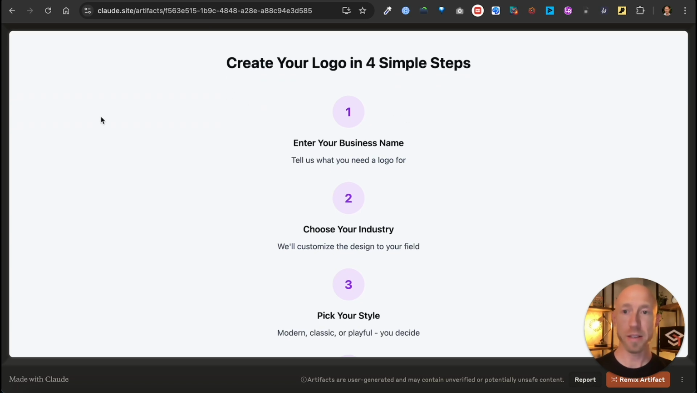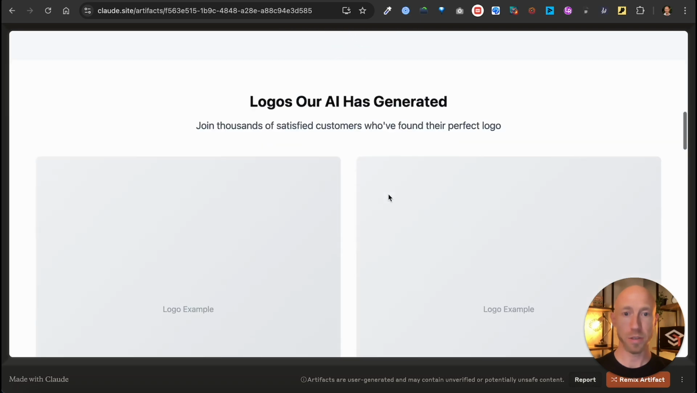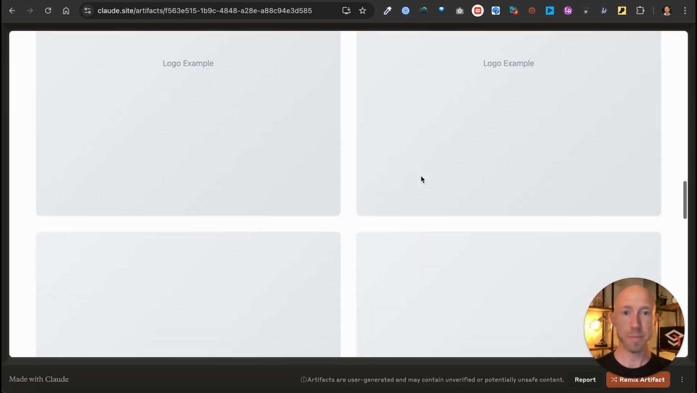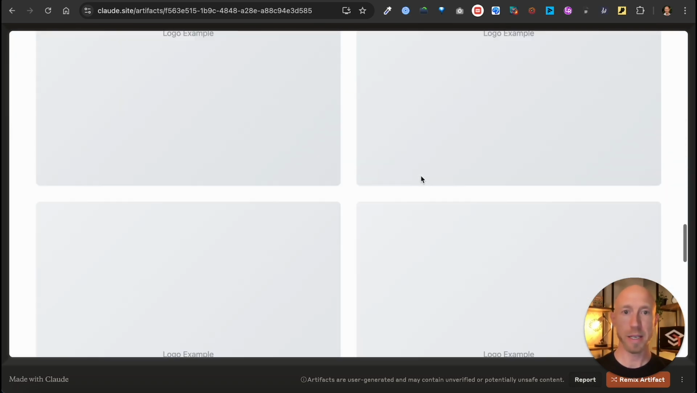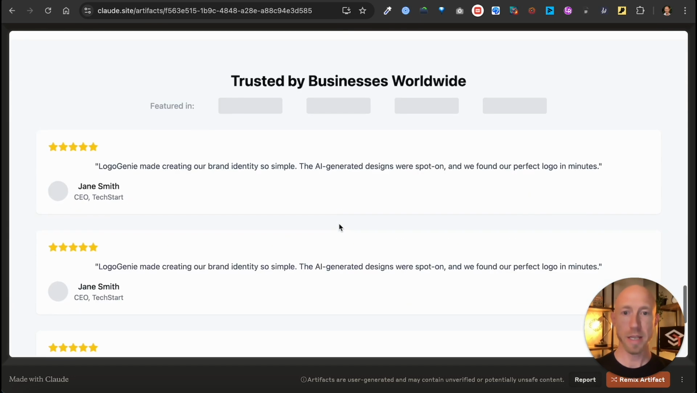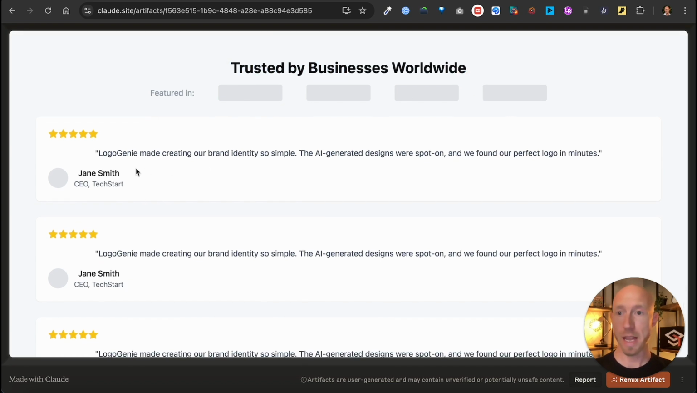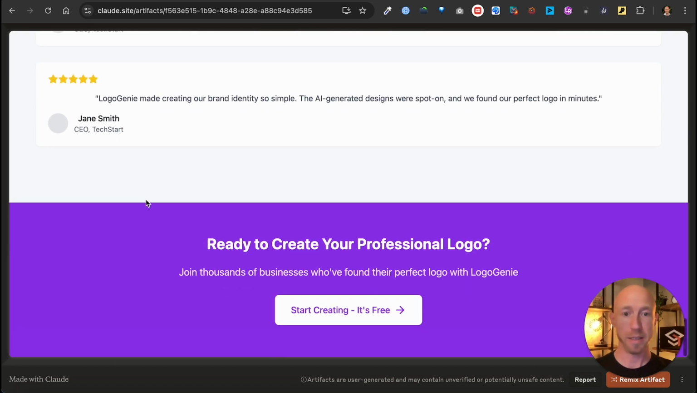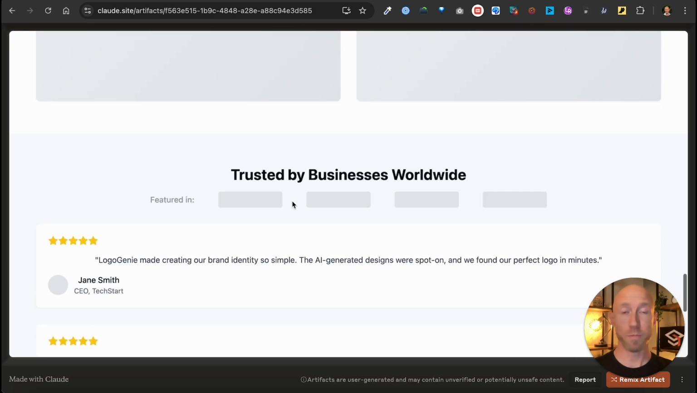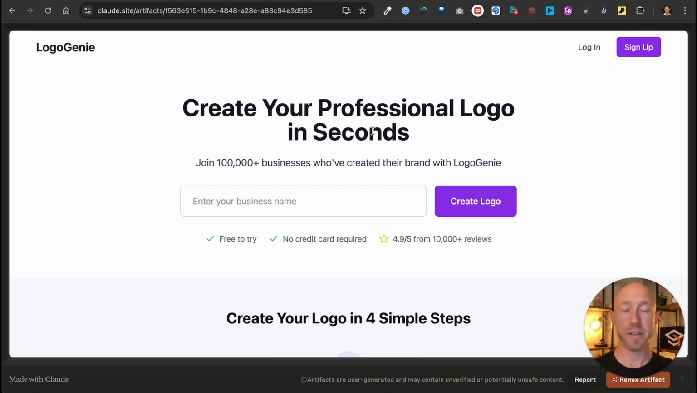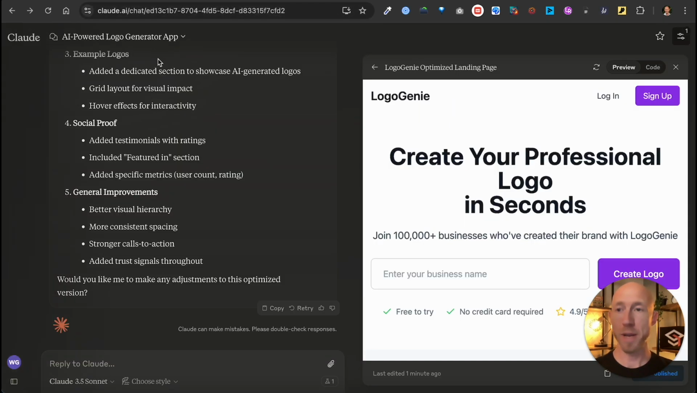I'm not a fan of this. I think this should go horizontal, but I'll just change that when I build it so I can still use this. Or some logo examples. These seem awfully big. Maybe I'll make it a better grid, and then trusted by businesses worldwide. Maybe I'll just say trusted by these businesses, and just have some people there. We're just filling in the details, and obviously we can get real people at a future time. All right, so I'm going to continue on with building out more pages.